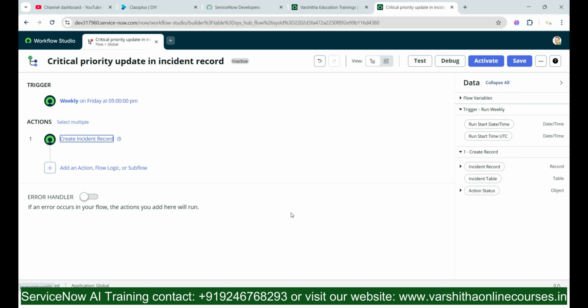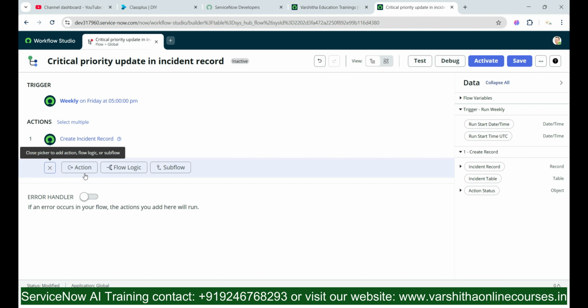And after creation of a record, first of all, we need to check how many active records are available in my organization. Means like in our instance, how many incident records are there, that too with a critical priority. Okay. So first of all, simply click on add actions, like actions and flow logics and subflows are there. Here we can just click on action.